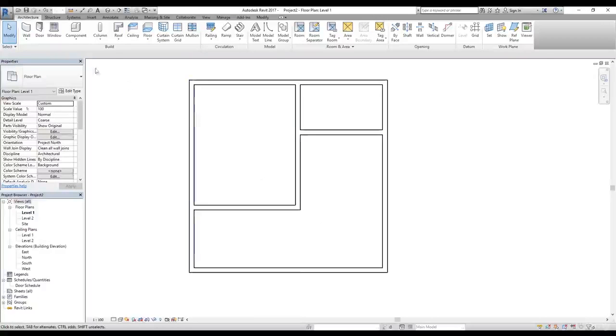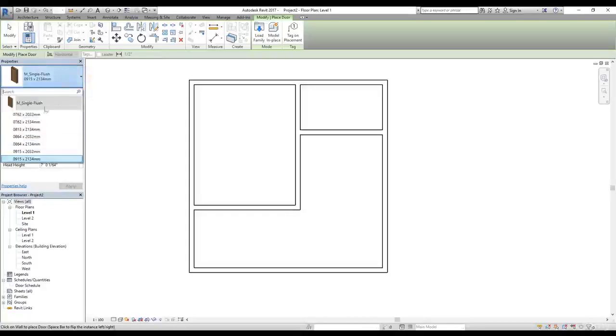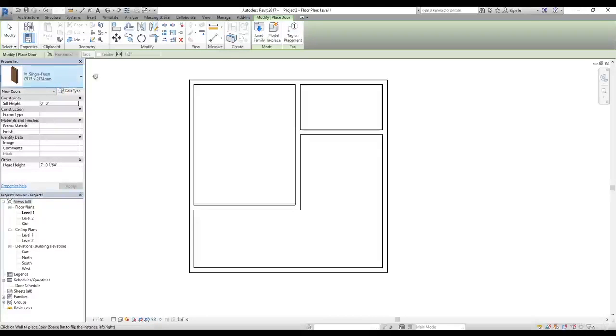Now we're going to use the door command. So we click on the door, and as with the wall command, we can select what kind of door we want to put in. If we click on this, you get different kinds of doors here. Right now we only have one door, but there are other families that I can load in by clicking on this Load Family button.